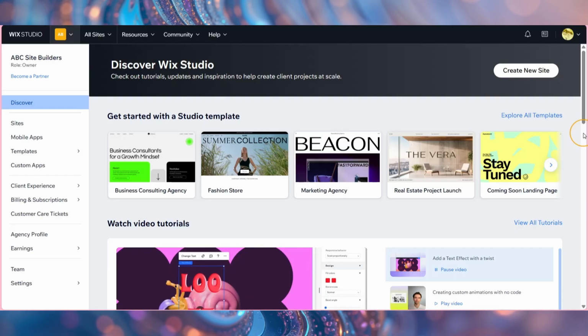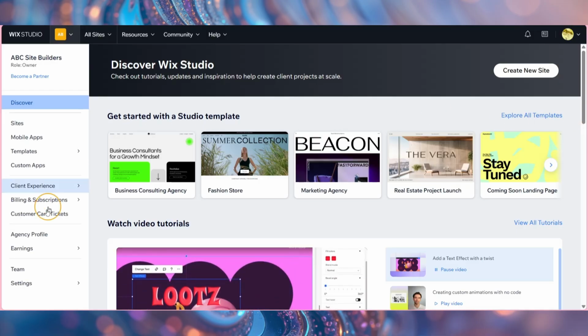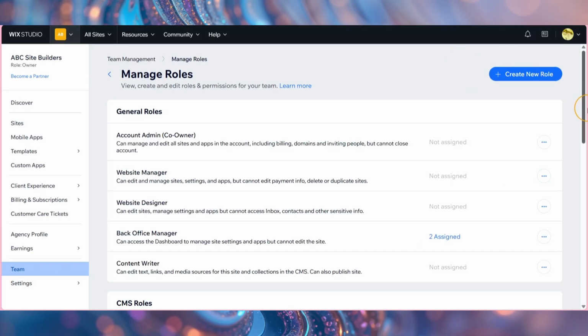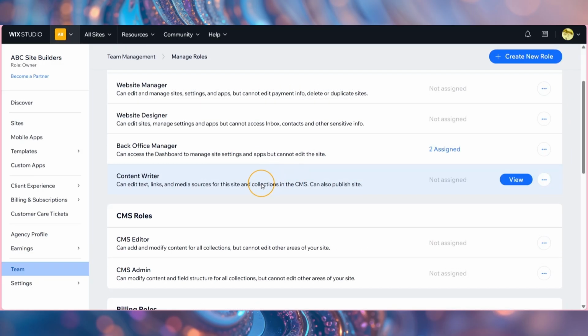In this video, we're going to learn how to edit the permissions of an existing role. So let's get started. On your workspace, go to Team on the left, and here on your Team's dashboard, click on Manage Roles. Look for the role, the permission of which you'd like to edit, and click on it.